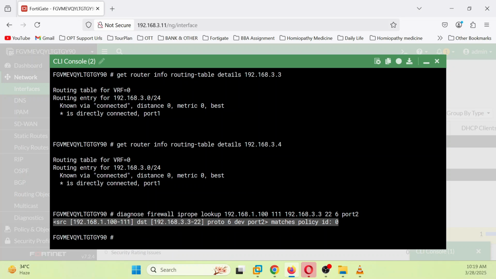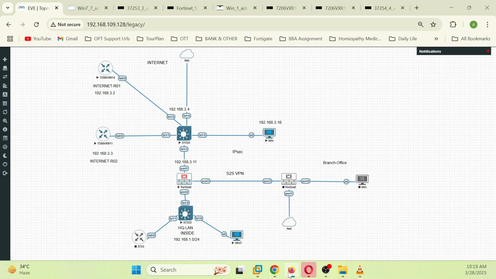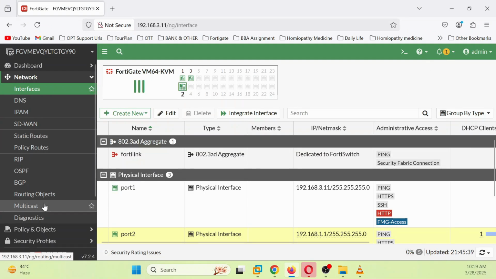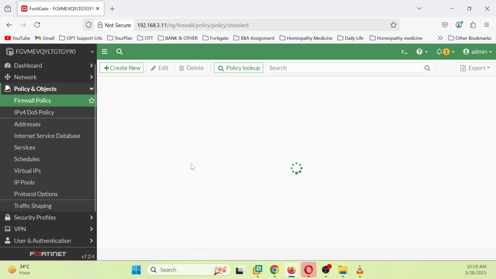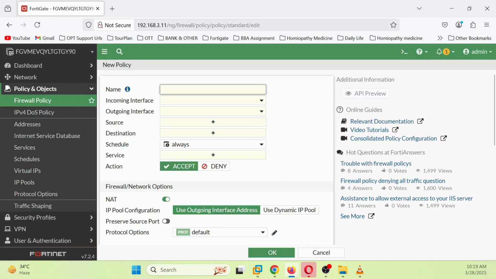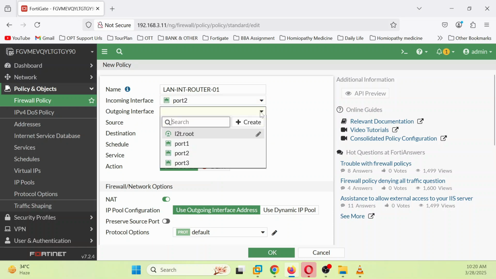So what we have to do is configure the policy first to access these two IPs. So let's create the policy. Go to firewall and create the policy. Name it LAN to INT ROUTER 01. So LAN to INT router 01. The incoming interface is obviously port 2 and the outgoing is obviously port 1.